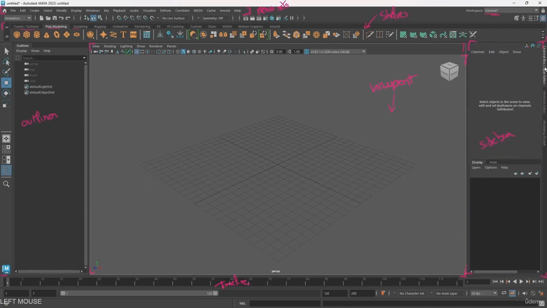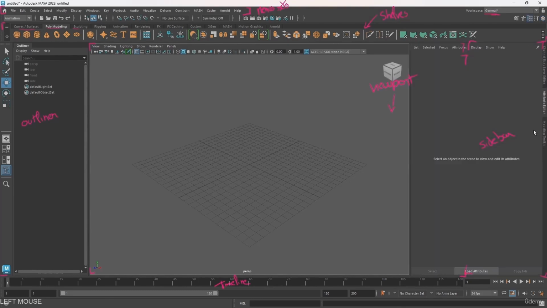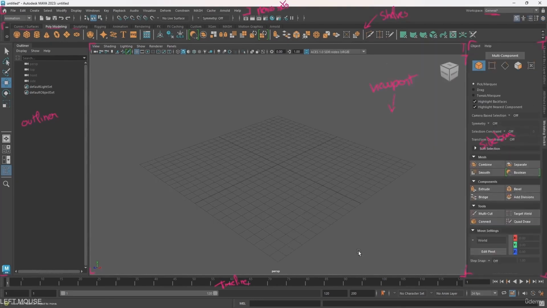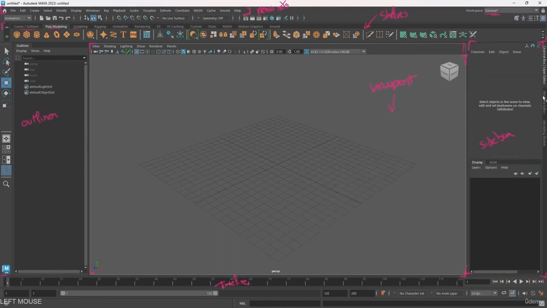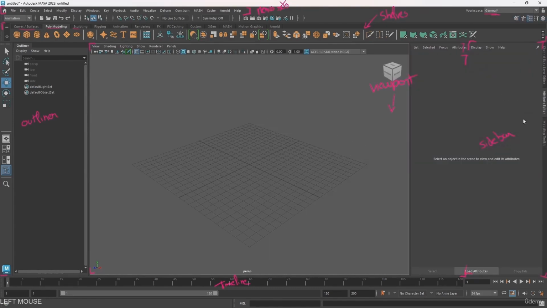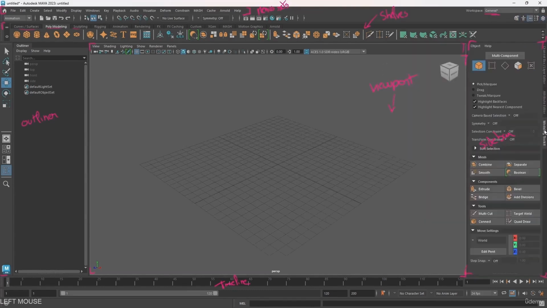Now we have the channel box and layer editor selected. You can easily switch to attribute editor by clicking on it, or to modeling toolkit by clicking on it as well. We will go back in detail, because it is quite important, and it requires us to really delve into these three windows.